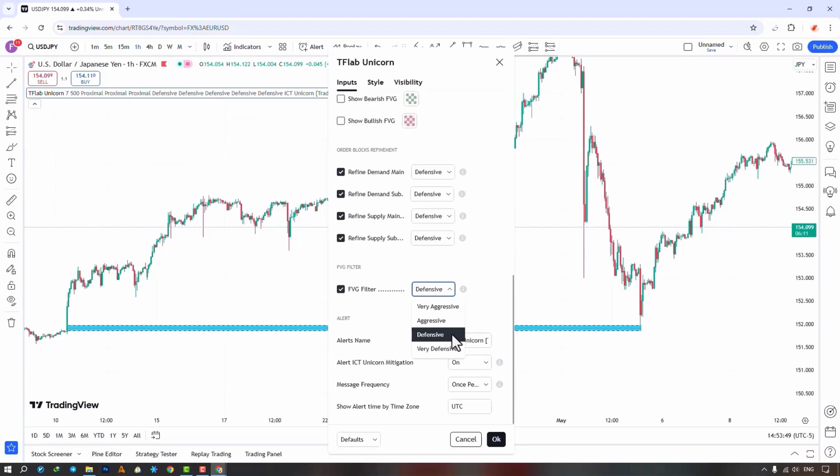These options help overlap with the block and find the unique range. Next, choose your alert name and decide if you want an alert when the price hits the unique range, with an option to enable or disable.